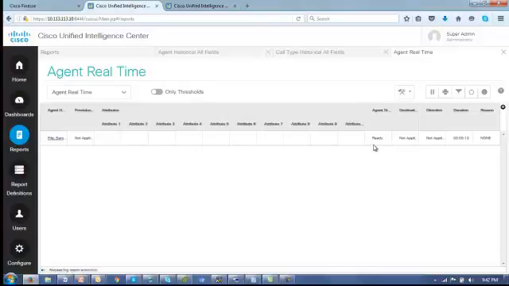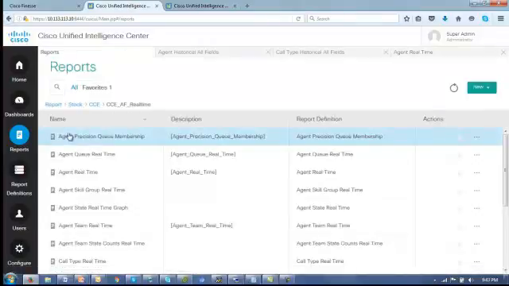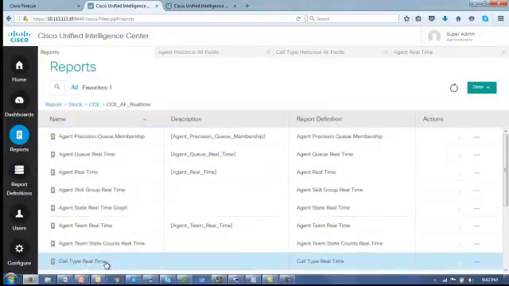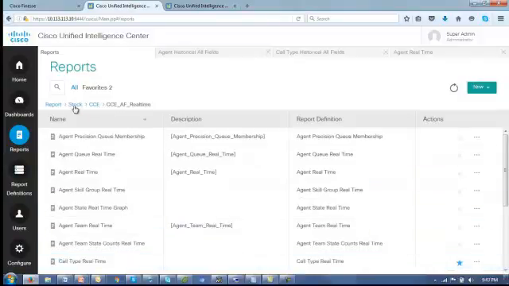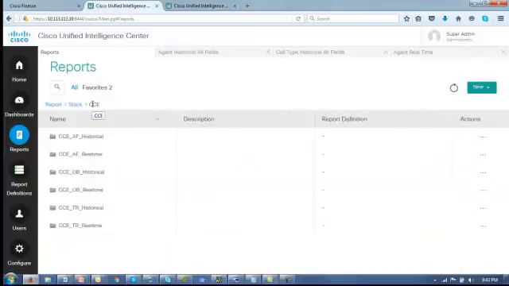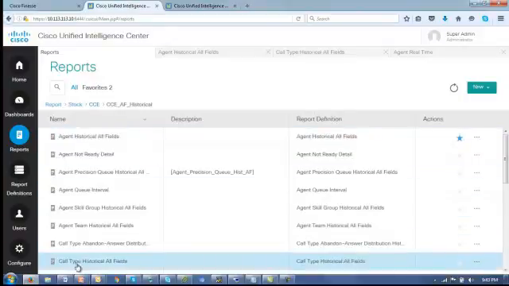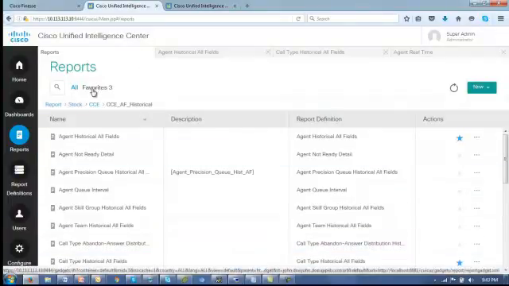So there you have a brief introduction to stock reports. Let me just go back to the reports menu itself and show you one more thing. Let's take this call type real-time report that we've been dealing with and click the star. Let's go back to our CCE reports, our all fields historical reports, and let's go back to our call type historical report and make it a favourite as well.